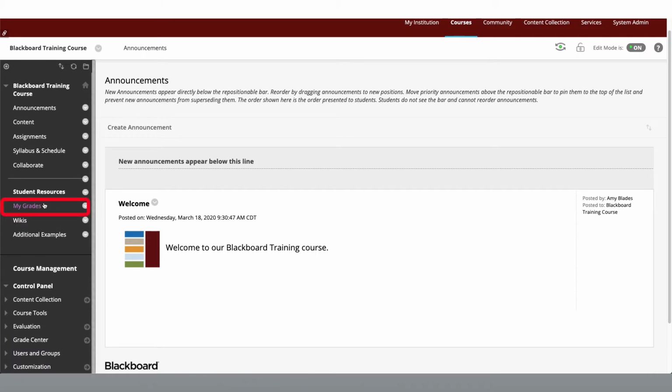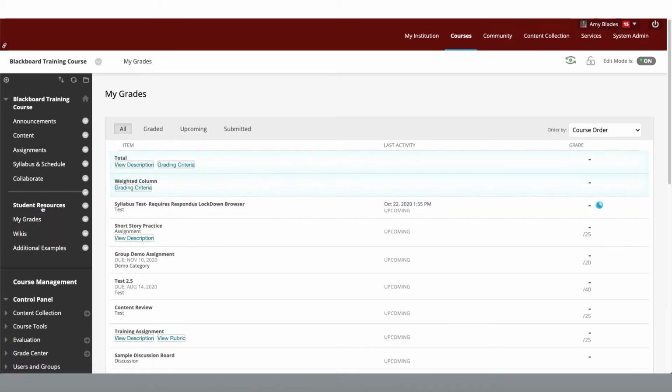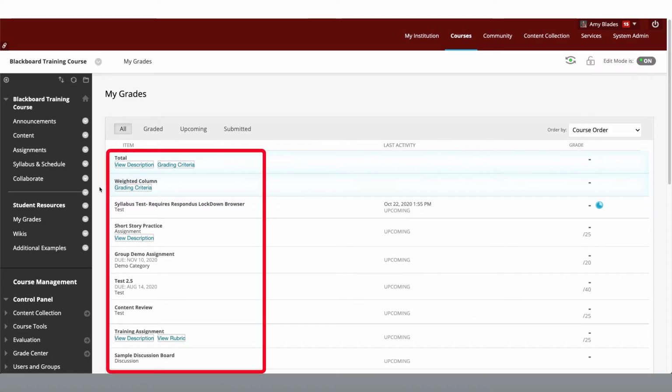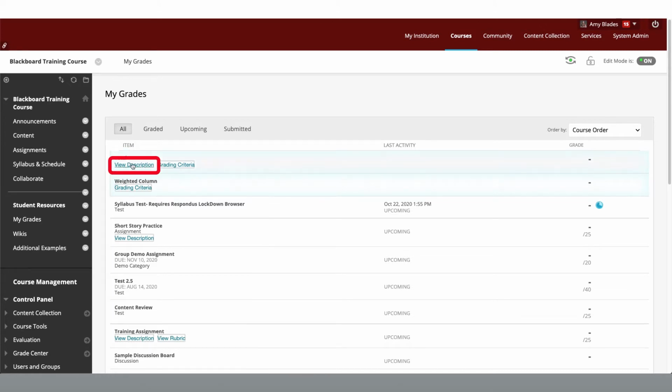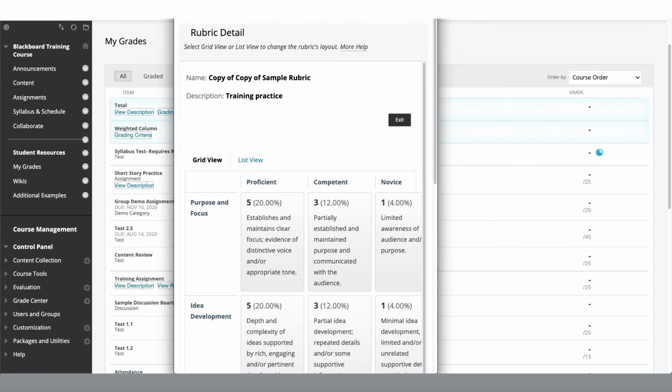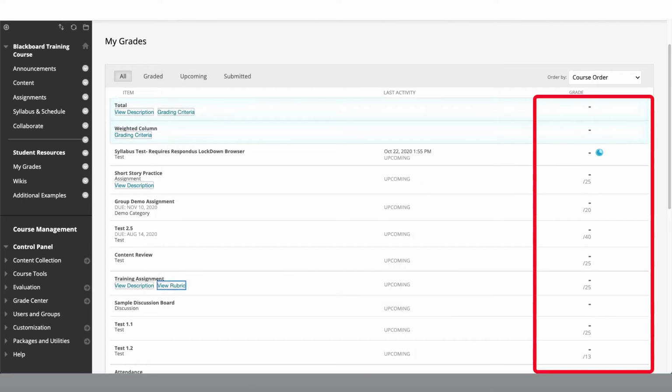If we click on the link to My Grades in the course menu, we will see the instructor's view of the My Grades area. It will only display the Grade Center columns with no grade information since you do not have any personal grades in the course. Here you can view each column, view the descriptions, access rubrics, and see the points possible.